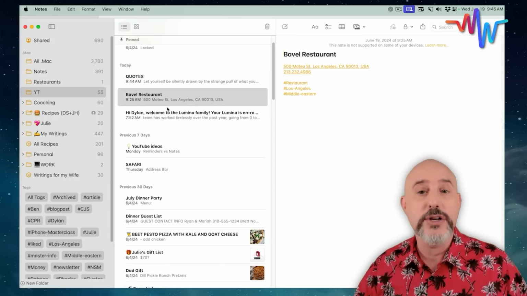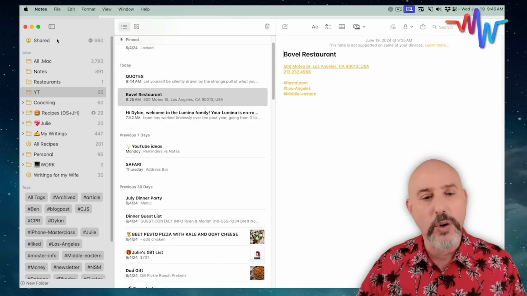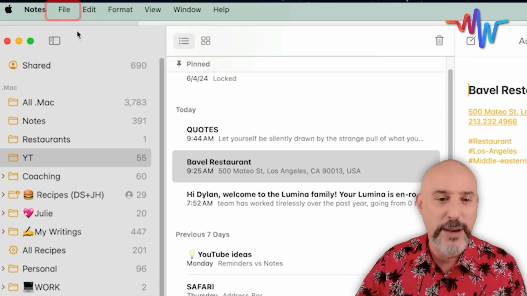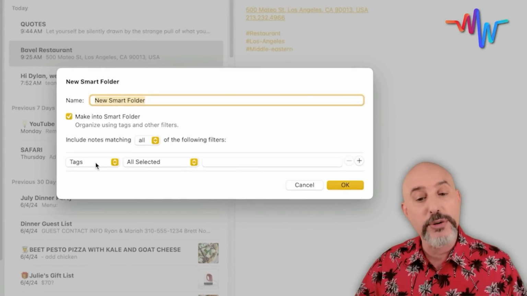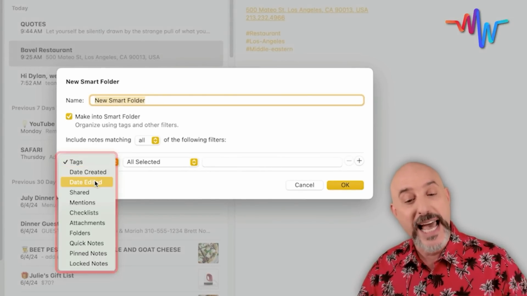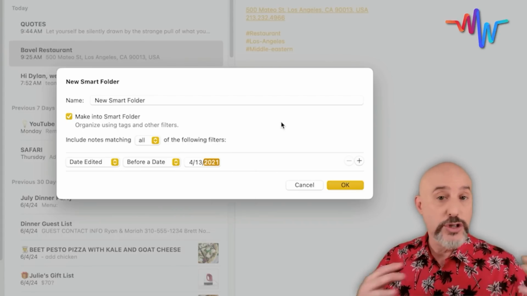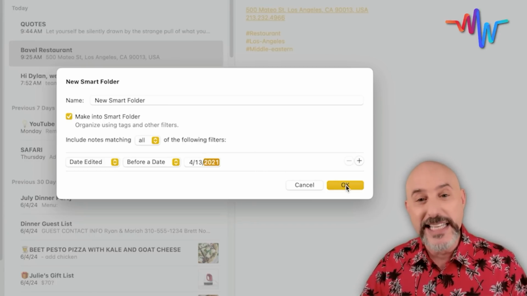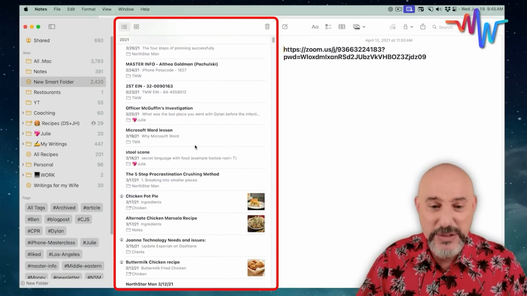The next thing you want to do is clean up old notes. And the easiest way to clean up old notes is to create a smart folder. Here's the way I'm going to do it. File, new smart folder. This smart folder is very specific. It's going to be date edited is before 2021. Now, you can choose as far back as you want to go, but starting with these old notes will make it easy for you to track down the things that are probably not as relevant.